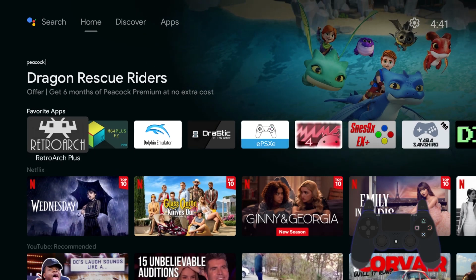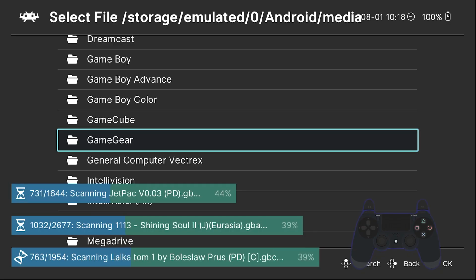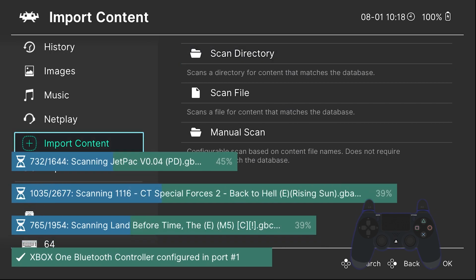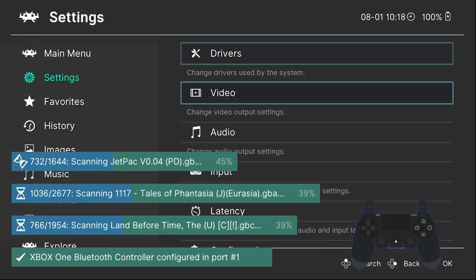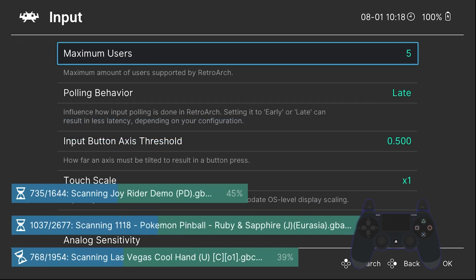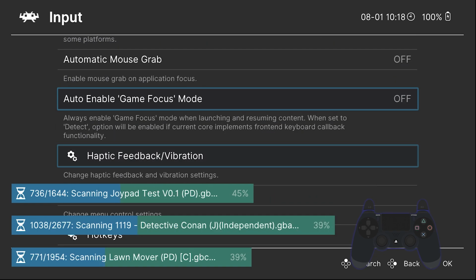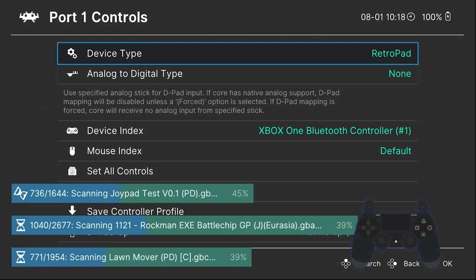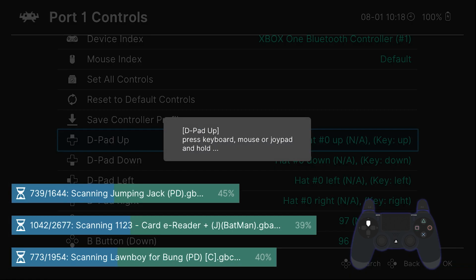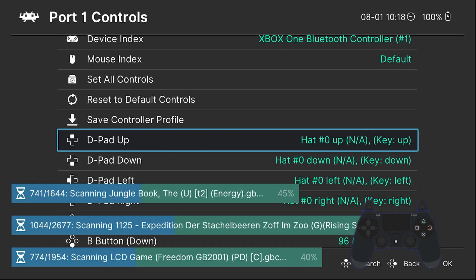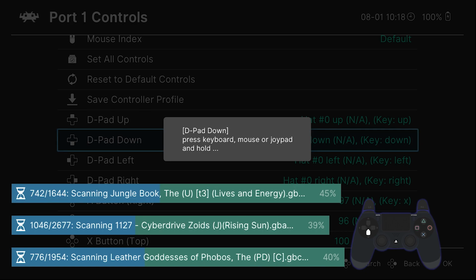Now we're going back to our apps, start with RetroArch Plus. We're gonna go back to the main menu, to settings of course, and down to input. We're looking for input number one. Very simple stuff here. We are going to press the button and then hit the corresponding button on our controller.